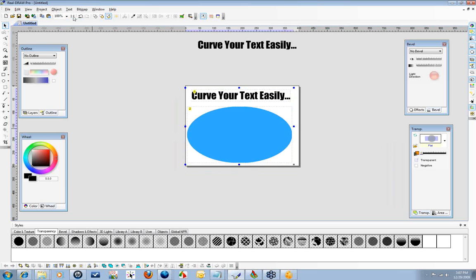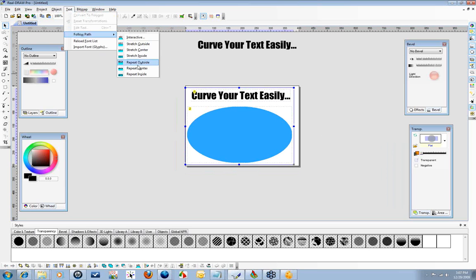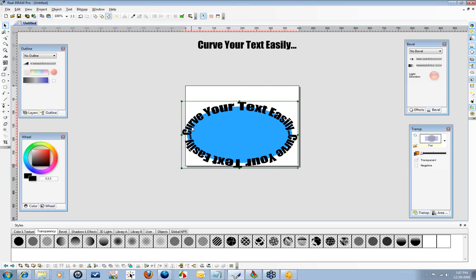One, two, text, follow path, repeat center. So we'll center it around the outside. So of course, you have to do your drop shadows and anything you want to do on that. You're going to need to do that first.